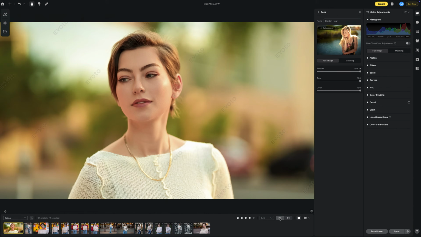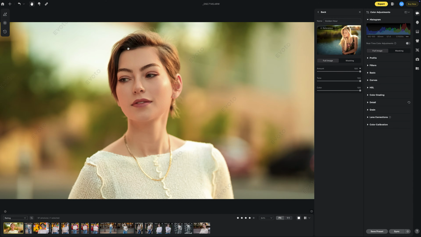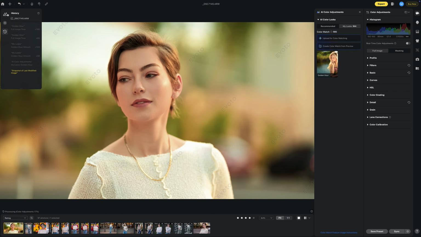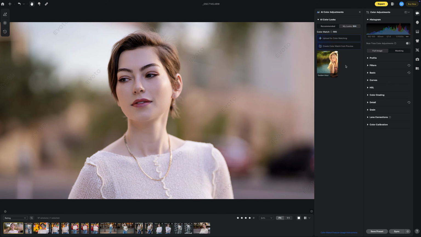Okay, so we have this image where we were able to create a brand new color look really, really quickly. I love that. But I'm going to reset this because we have more stuff to do. So I'm going to go in here and take this back to the original, the one that I started with. There we go. Okay, I'm going to be working with this, so I'm going to bring that back. This, by the way, this reference photo stays in Evoto.